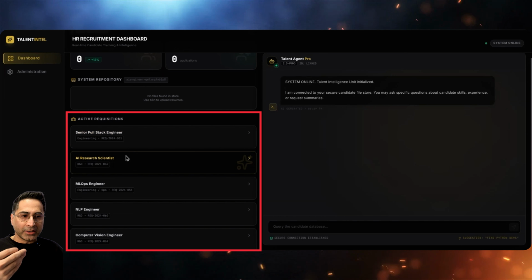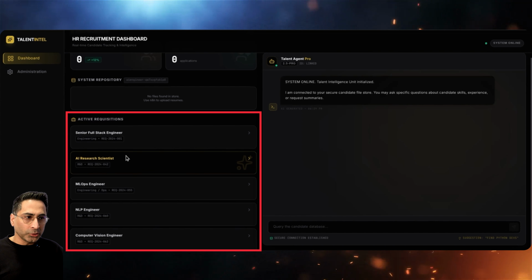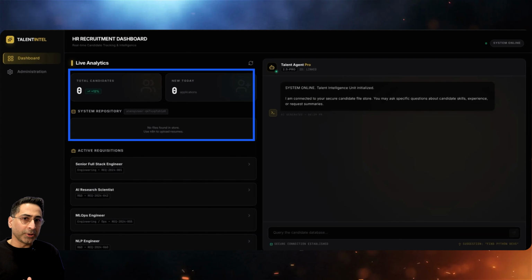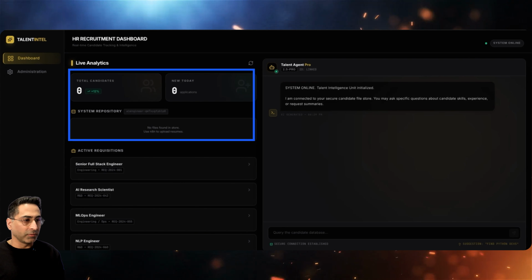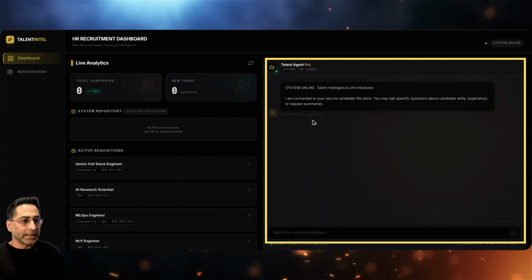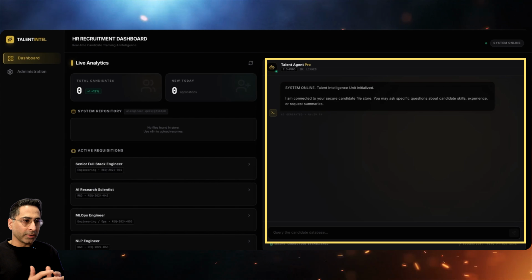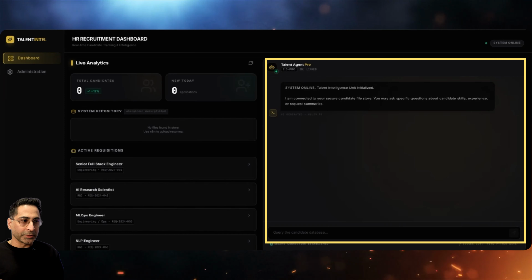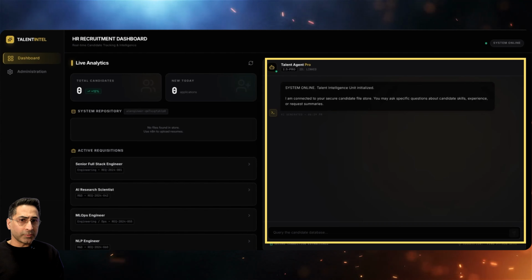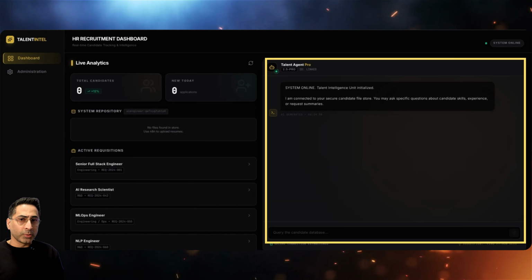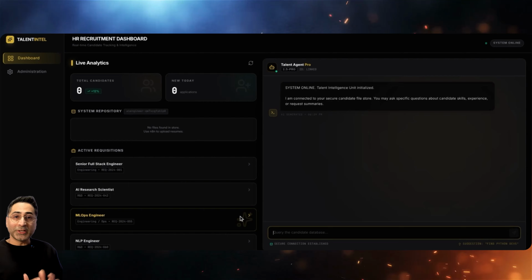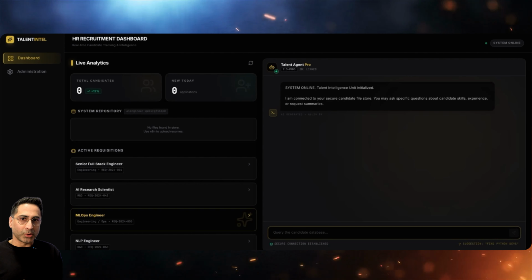These are all the active requisitions, maybe they were just posted, and currently we don't see any particular candidates or applications on file. Now, this also has a chatbot interface where the recruiter or the HR person could just go ahead and ask very specific questions on which are the candidates who have this particular skill. So this is obviously not going to work if you do not have the resumes on file.